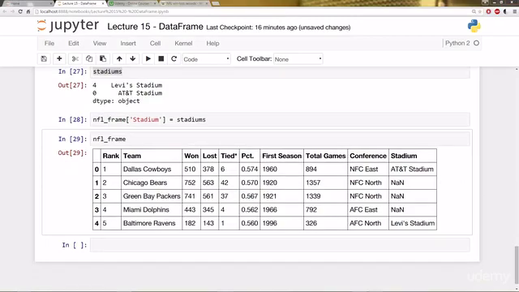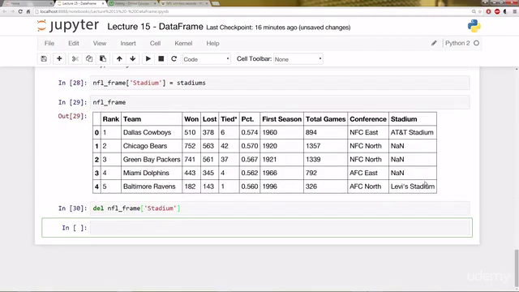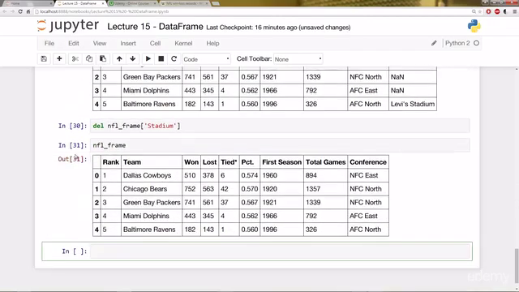You can also delete entire columns, and you can do that just by calling del and then whatever the column you want to delete is. So in this case, let's go ahead and delete that stadium column. And if we check out what the data frame looks like now, you can see that entire column has been deleted. Great.